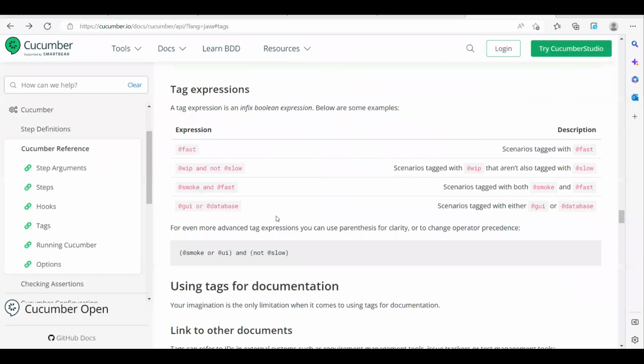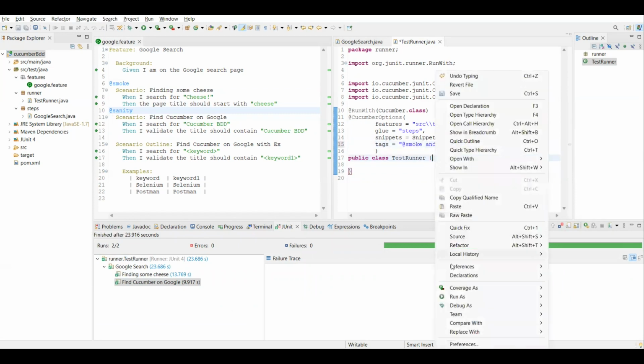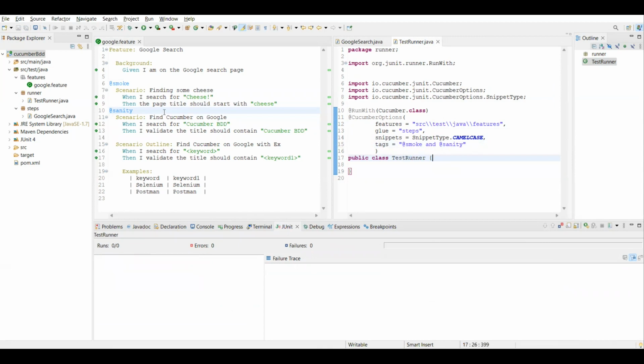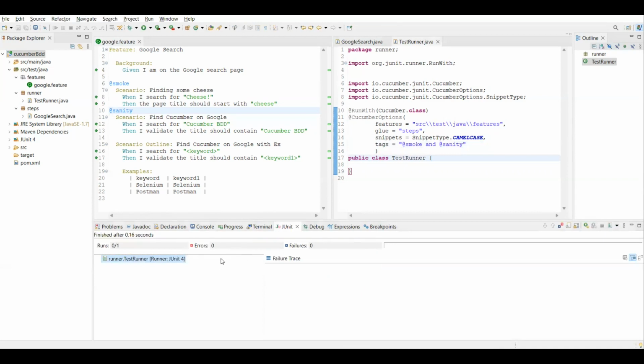Now let's go to the second one from the bottom. Smoke and fast, right? When you want to use the AND expression, the scenarios should be tagged with both tags, so the scenario is tagged with both smoke and fast. For example, if I run this with AND, nothing will get executed because it will look for scenarios that have both tags. Here we don't have both tags, so you can see it is not running anything.